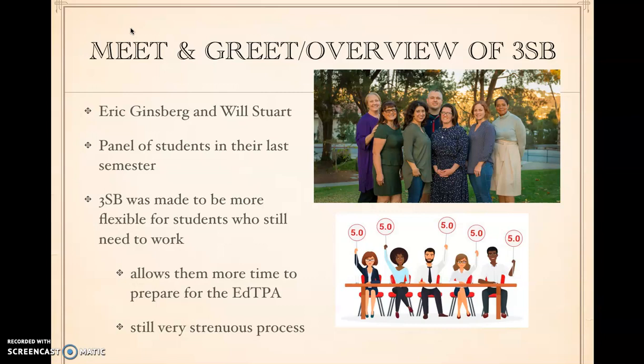The 3SB orientation went over how 3SB is made for students who need to work because it allows for more flexibility with the 3 semesters instead of the 2 semesters. It also allows us students to prepare more for the EdTPA, which I will go over later. Eric Ginsberg and William Stewart made it clear that although it is more flexible, it is still a very strenuous process similar to all of the other cohorts.